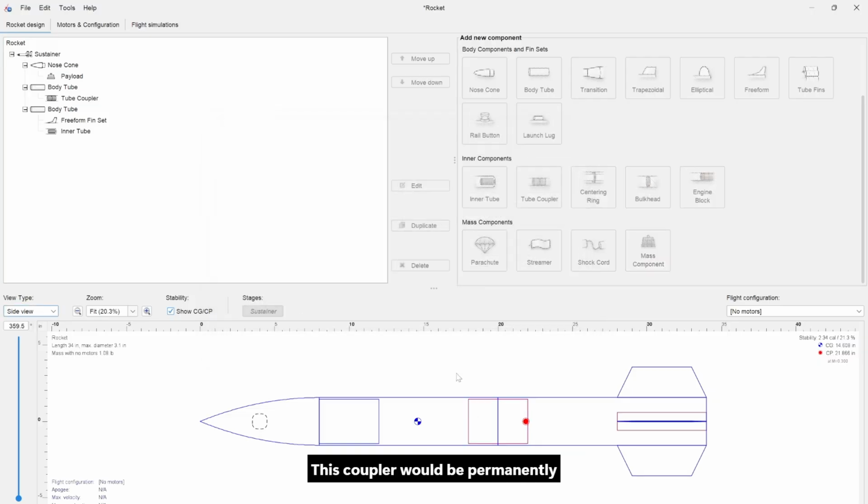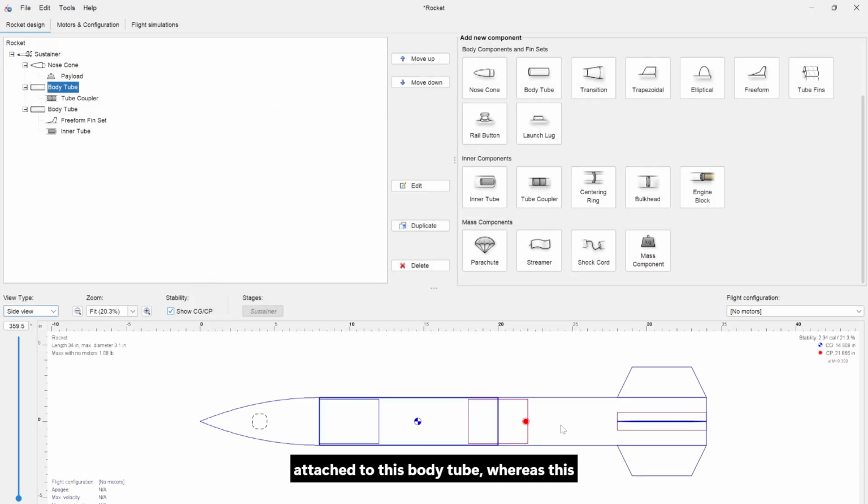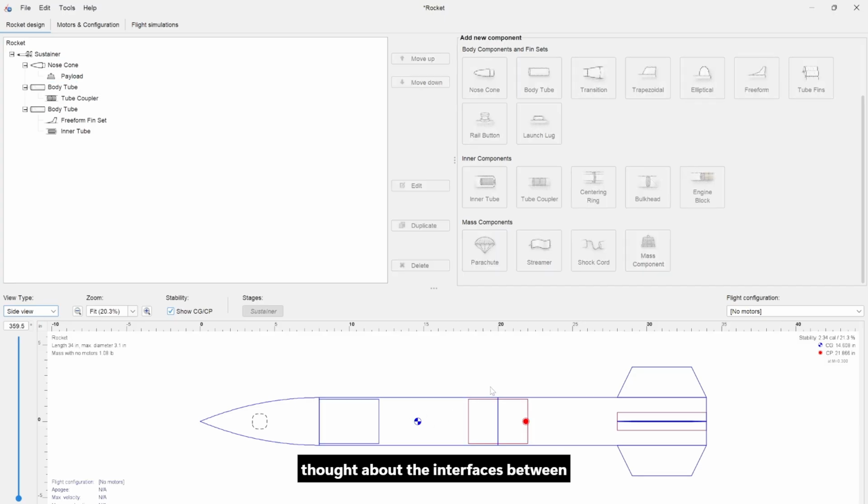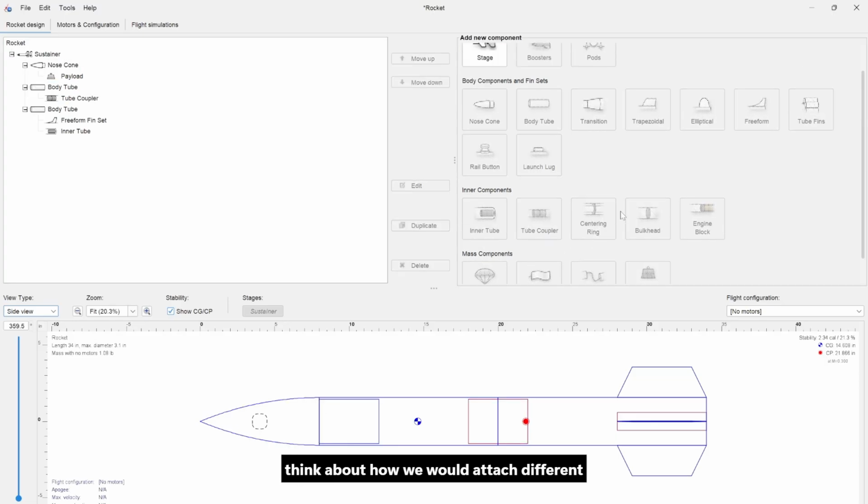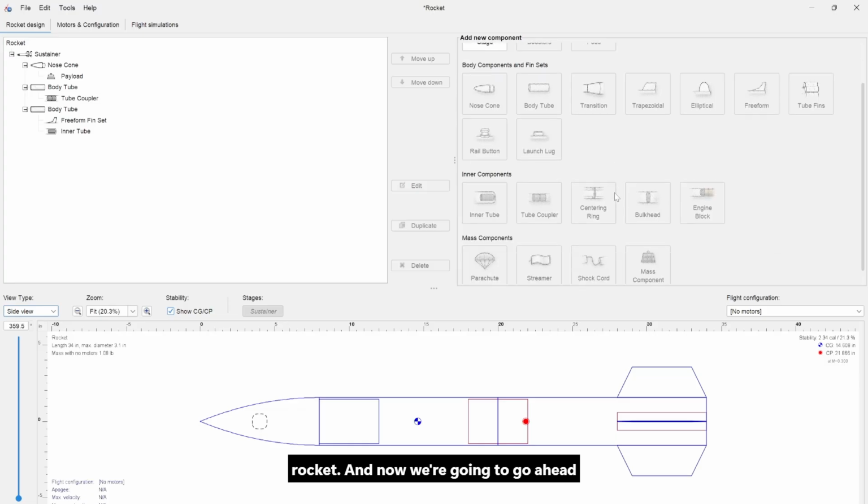This coupler would be permanently attached to this body tube, whereas this interface would be non-permanent. It would just be friction fitted. So you could put the two sections together, pull them apart, but this coupler will always remain attached to this body tube. Okay, now that we've thought about the interfaces between different components, we now also need to think about how we would attach different hardware or other components to our rocket. And now we're going to go ahead and look at the fins.